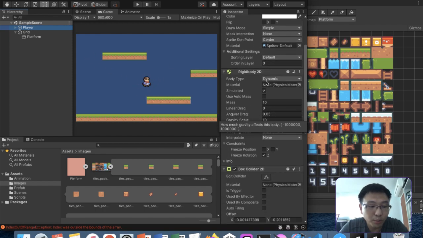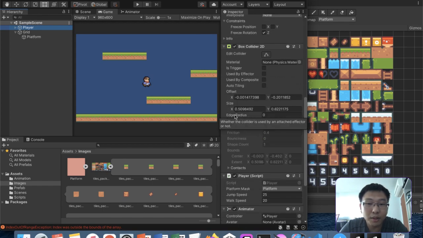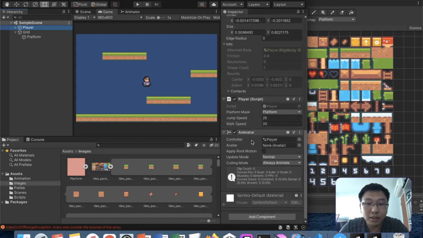My player has a rigid body 2D, which basically gives you physics forces applied to it. There's a box collider which collides with the environment. There's a player script which controls the player moving left, right, and jumping. An animator does the actions like idle, moving left and right, and jumping. Maybe next time I'll do a tutorial of this.